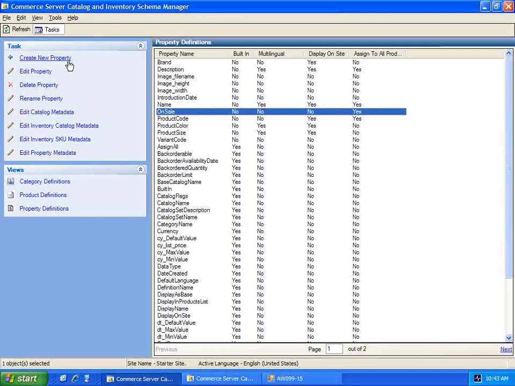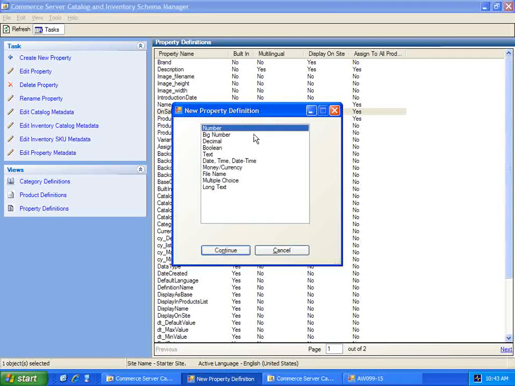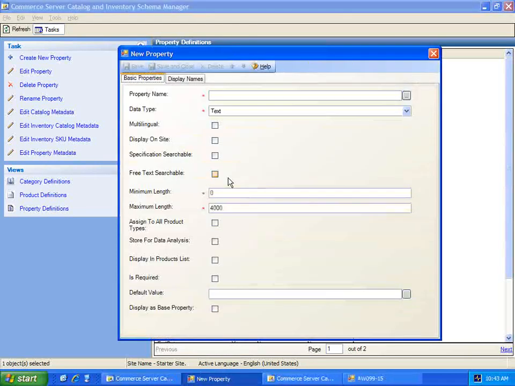So if you were to create a property, you could create a number, big number, decimal, boolean, text, date, time. These are the different types of properties that are available to you. You cannot extend these properties. These are what you get out of the box. You have to choose one of these to continue to create your property. You can also choose long text. In SQL, when you choose text, the underlying data is in varchar. If you choose long text, it'll be in text.